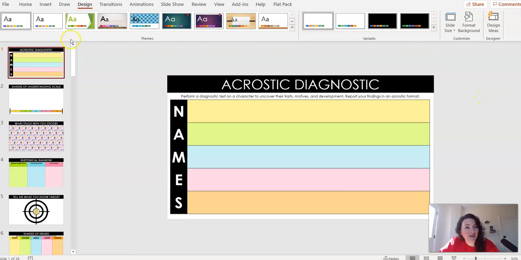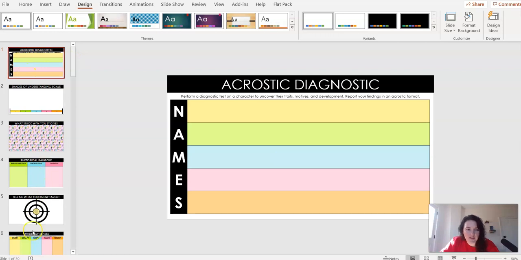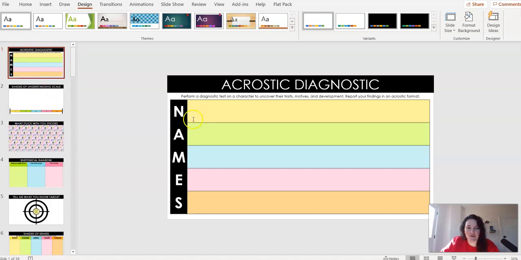So you can create your own templates. I'm just in a PowerPoint right now, or you can create them in Google Slides. But the size that I used is 16 by 9. If you are using my templates, I just want to walk you through how to edit things so that you will be good to go. And I'll put these in the show notes.